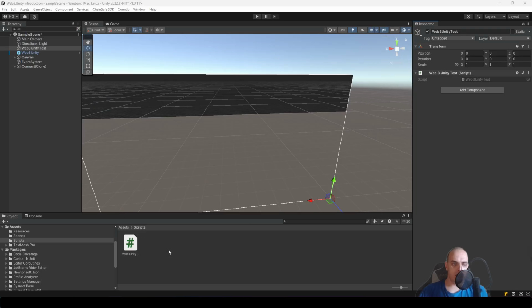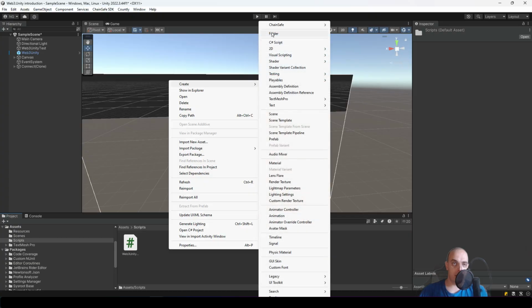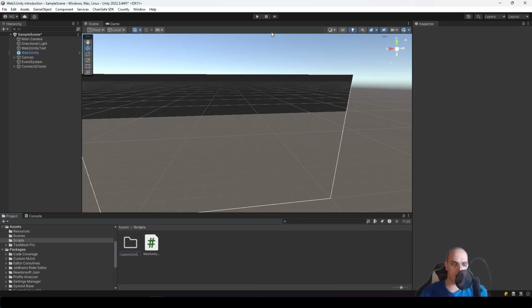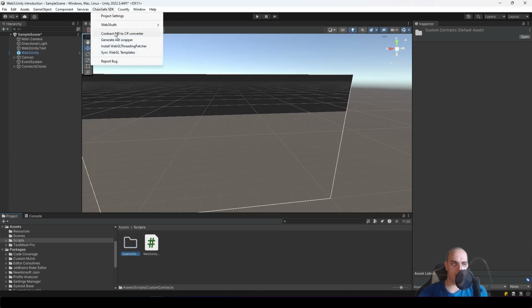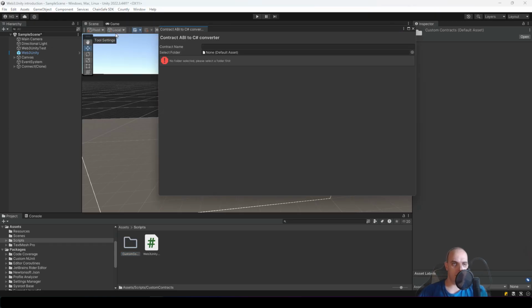So now let's go into assets scripts and create a new folder called custom contracts. Let's go to ChainSafe SDK and let's open up the contract ABI to C# converter. In here we need to put three things, and that is the contract name, let's call it counter.